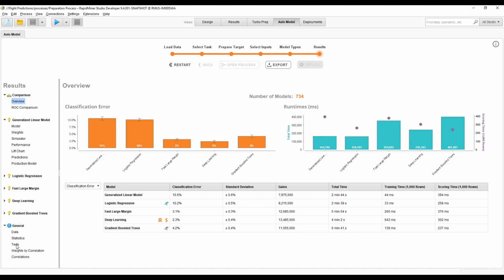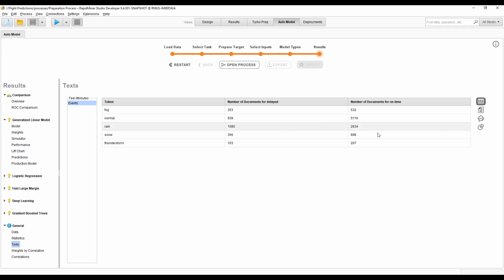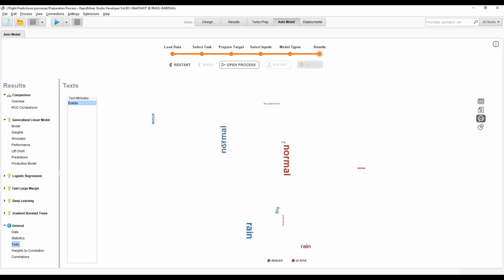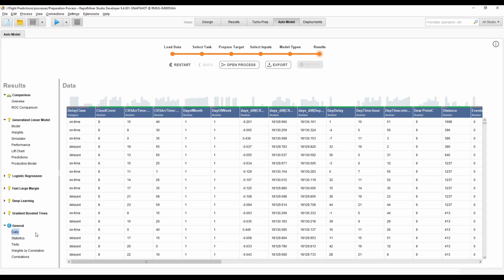First thing we can see is that we have this text information over here. So for example, as a word cloud. So red means on time, blue means delayed. And we can see that normal is a little bit more frequent for on-time flights, while rain, for example, is bigger for delayed, and fog is bigger for delayed, and even snow is bigger for delayed. So weather potentially really has some impact here. So that's one thing we can see. I mean, there's not lots of different words here, so not much to see here, but still.